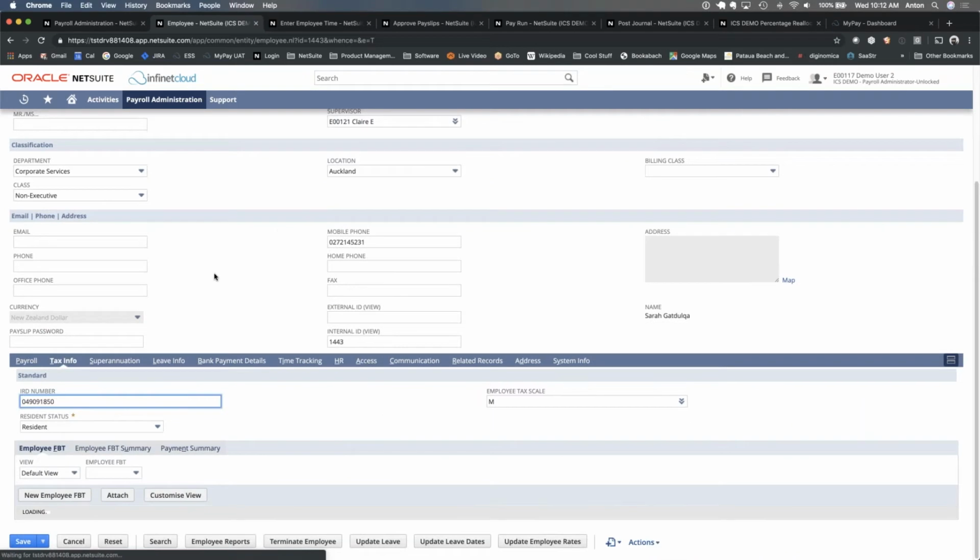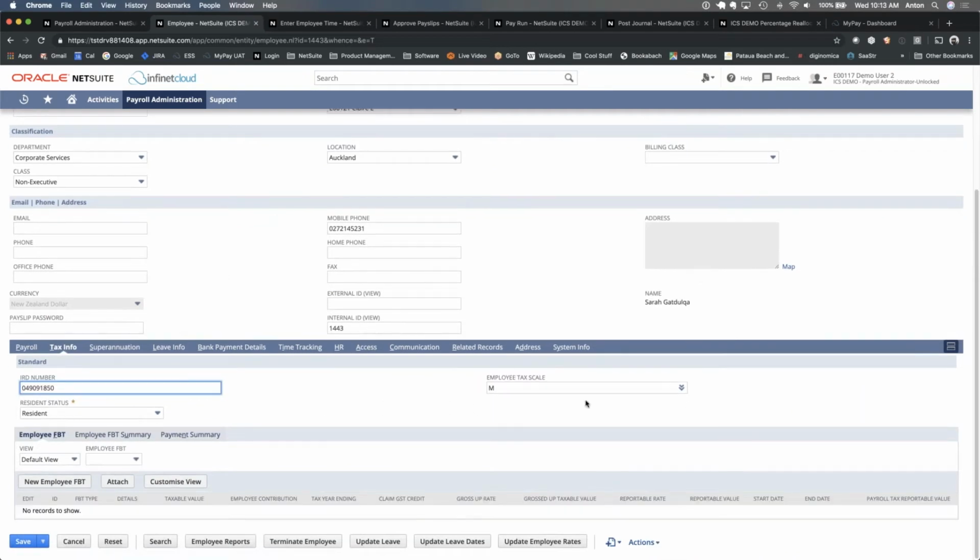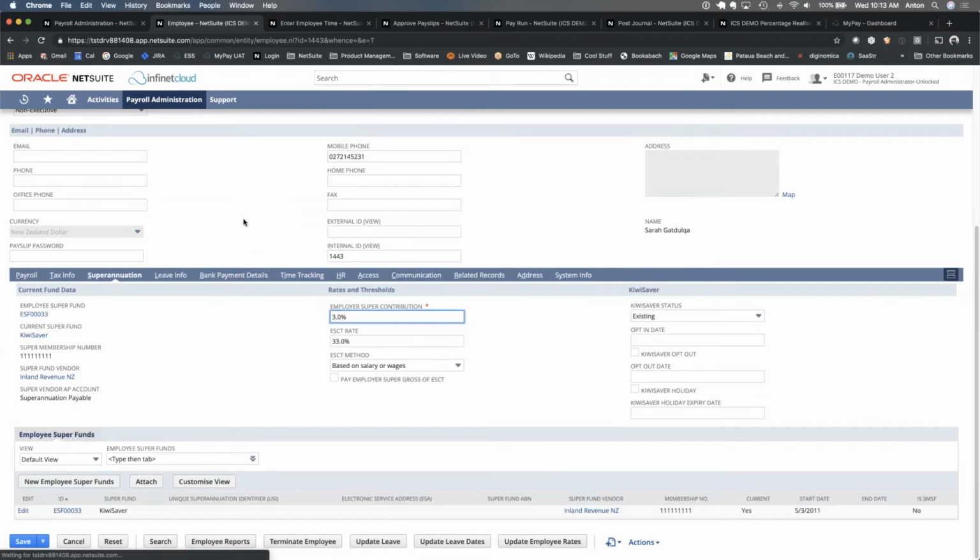On the tax info, you're just going to see the employee's IRD number and an employee tax scale. On the superannuation tab, you're going to see the relevant KiwiSaver information, what their KiwiSaver employee super contribution is, the ESCT rate, and other KiwiSaver information like opt-in, opt-outs, and so on.